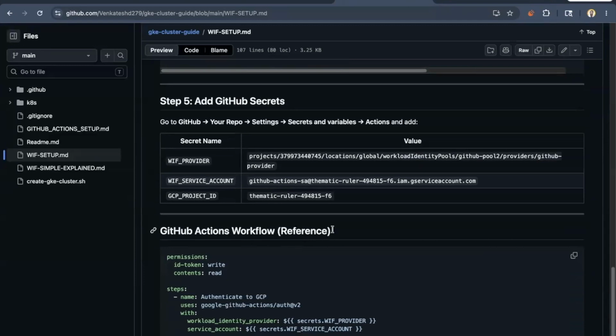And we need a few GitHub secrets. So these are all the secrets, and this is how I already created them. In this demo, I will show you how you can do this. Basically we need a WIF provider, the WIF service account, and the GCP project ID. I will show you how you can get all three parameters into your secret file.